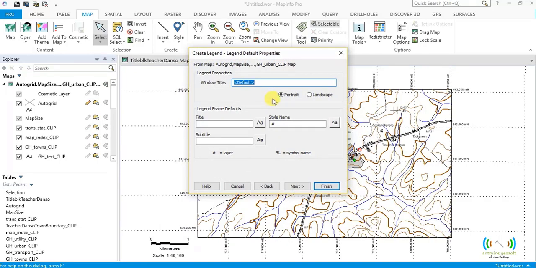And then for the window title, if you want it in portrait, you select portrait; if you want landscape, you select that. I would want it to be in portrait. For the window's title, I can call it legend, and then the title, I will call it legend again.